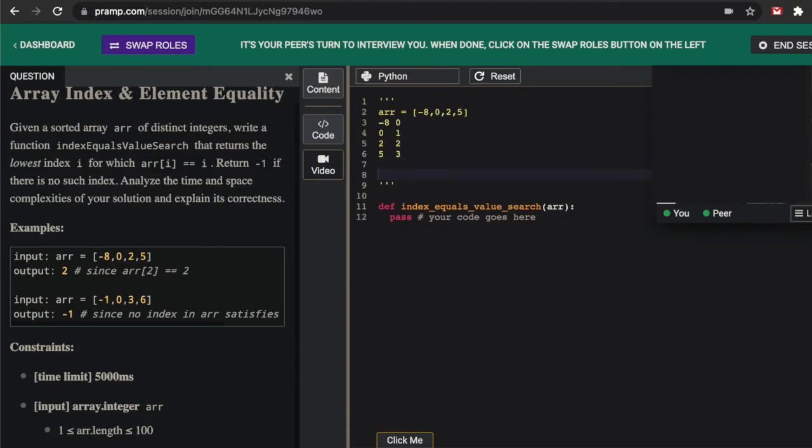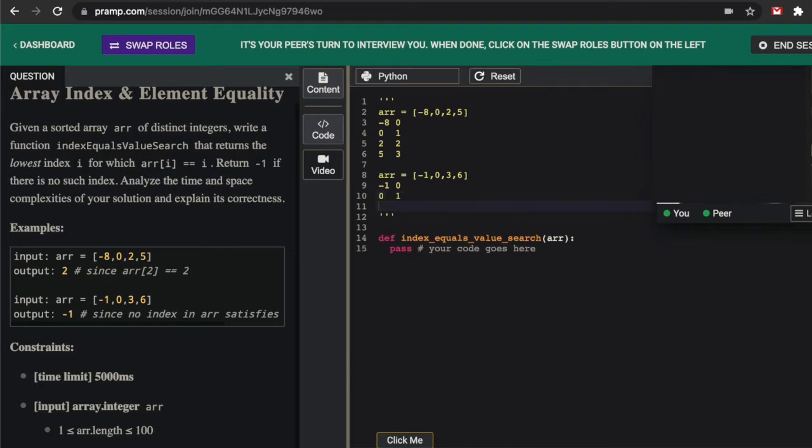Okay, let's look at another example. -1, 0, 0, 1. Okay, 3, 2, and 6. It's going to be 3. So there's no such index, and we should return -1.